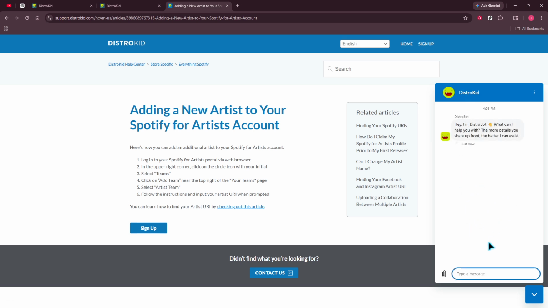Use the Help Center as your playbook, the Features menu as your toolbox, and support as your safety net. With these, you'll navigate DistroKid confidently and keep your releases running smoothly.